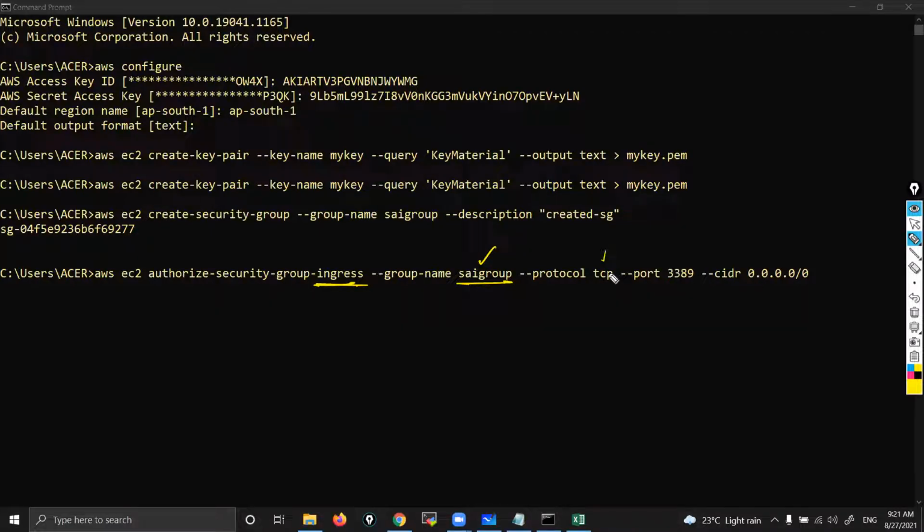Because the next service is going to be VPC, and to understand VPC, you should know network concepts. That's why tomorrow we are going to start networking. There I will explain what TCP, UDP and all those things are. I mean, tomorrow means the next class, you'll understand. So here what we are doing is ingress. That means we are opening the incoming port only.